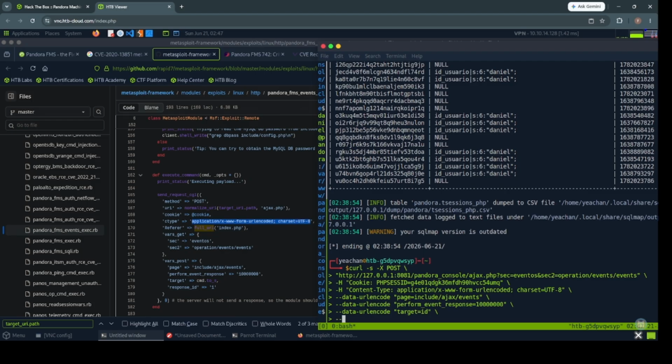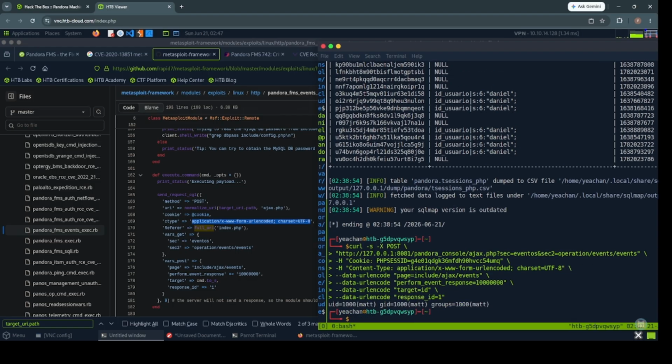And we can use the id command for test purposes. Perfect. So we can find that the command is executed here. So ajax.php acts like an Ajax dispatcher. In many PHP applications, ajax.php receives requests from the web interface and routes them internally based on parameters.